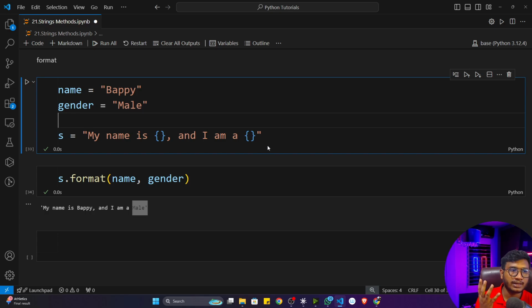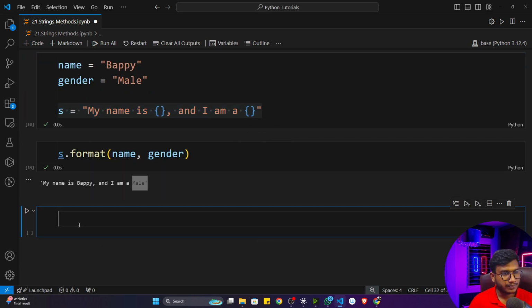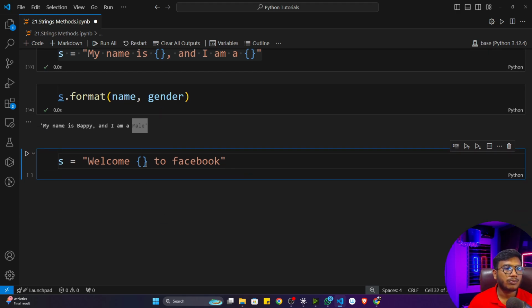Whenever you work with different applications, you will be taking input from the user. At that time you don't want to hard code the value. You don't know what the name would be. Let's say I'm talking about the Facebook application. Whenever you create your account, it gives you a welcome message. So let me give you one example. Let's say: welcome dash to Facebook. Now you don't know which name will come here, whether it's Bappy, Alex, or some other name. Who is creating this account?